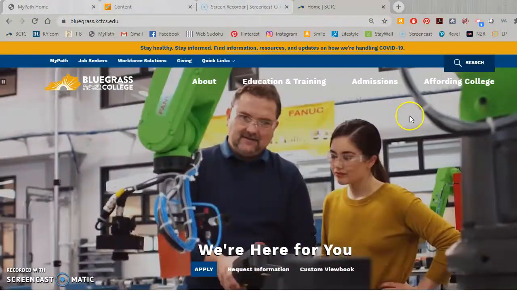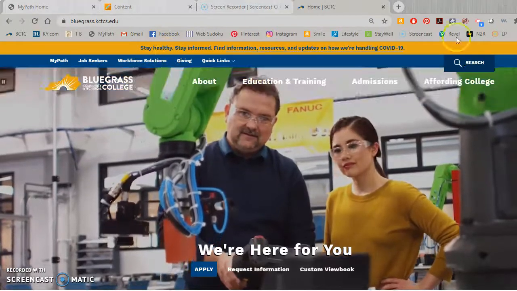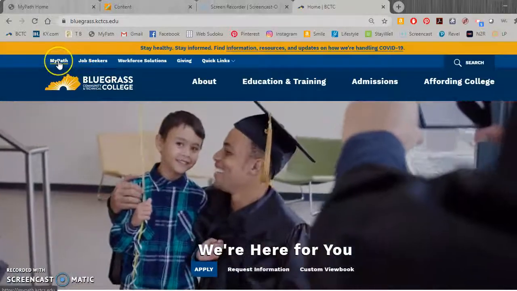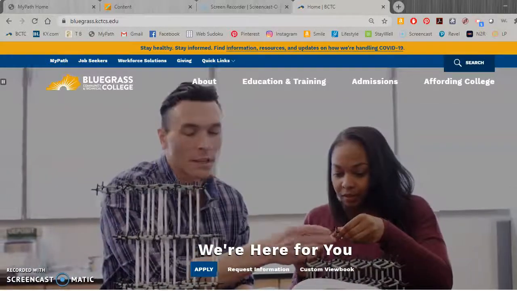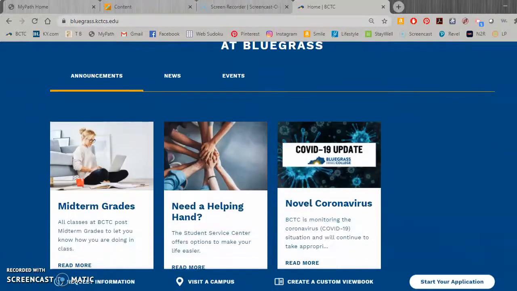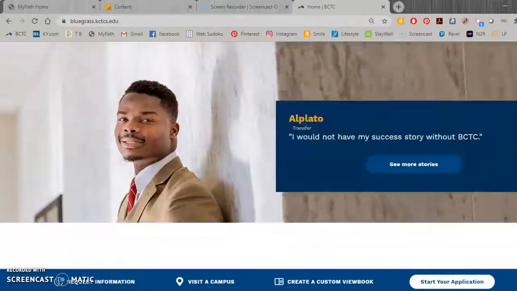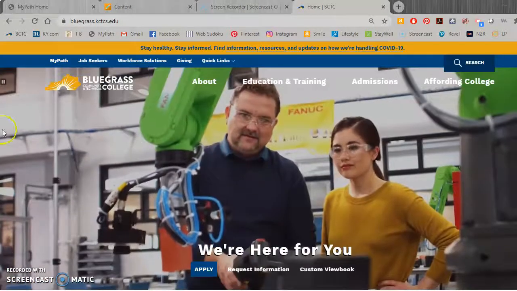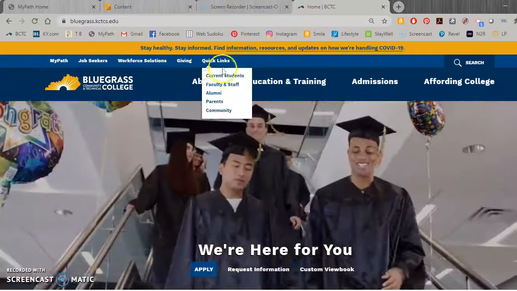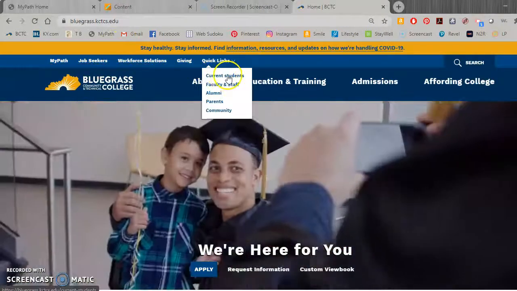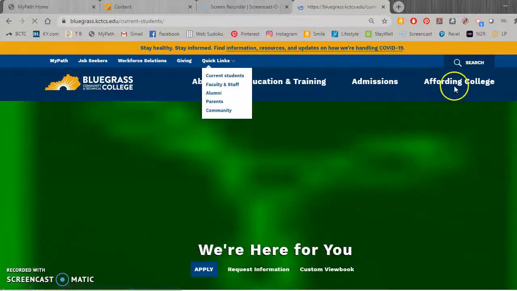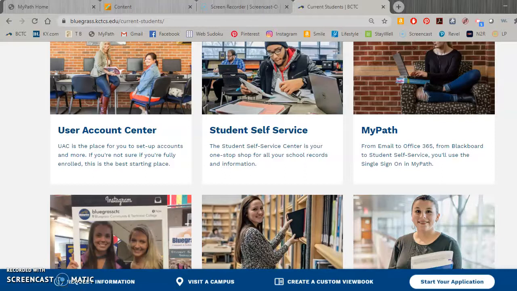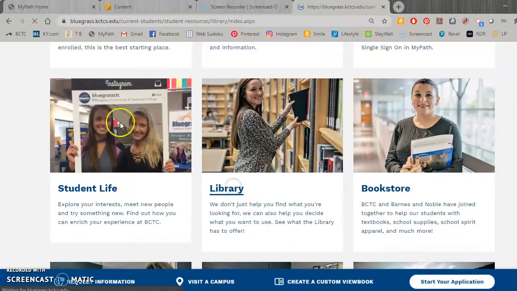So let's go to the BCTC website and click. Oh, they've changed things here. They've changed it since I made the thing just the other day. So let me scroll down and find a library tab. See if they have a library tab. Okay, I'm not seeing that. And so now that they've gotten rid of it, okay, current students is now under quick links. So now I can scroll down and find that tile of the library.